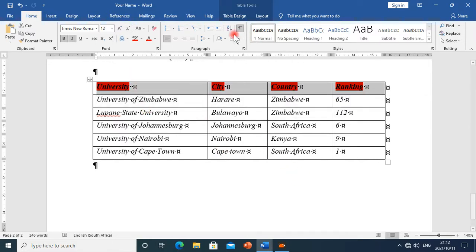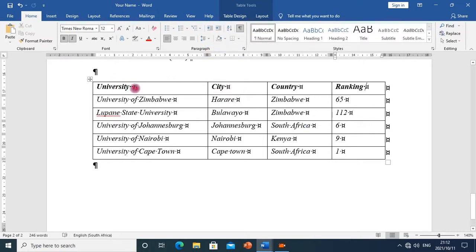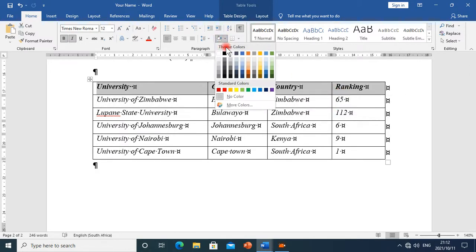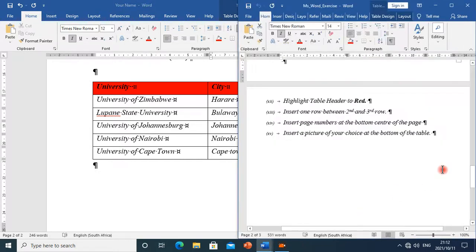Okay, let's use the fill. Let's use the fill, guys. Then you click over there, you can say no color. At least I'm teaching you how to make corrections if you do something that you didn't expect. You have to select your work first, then you go there, then you click on red, and you have filled in the first row with red, right? And then let's check the next question.